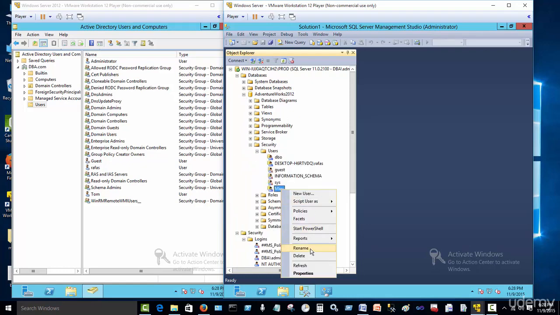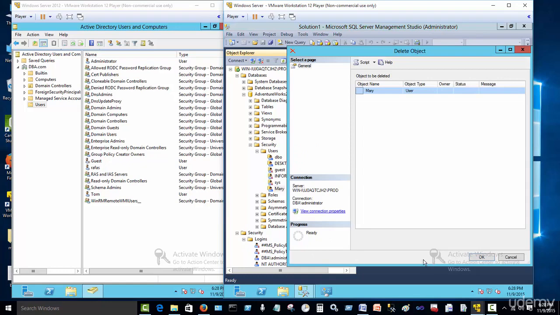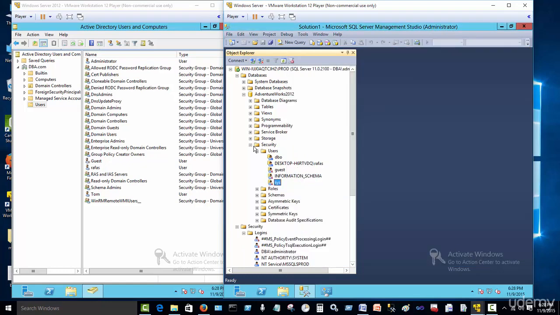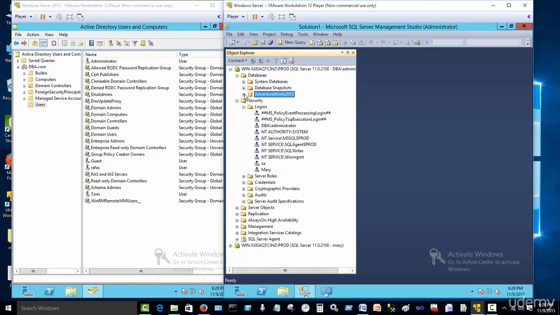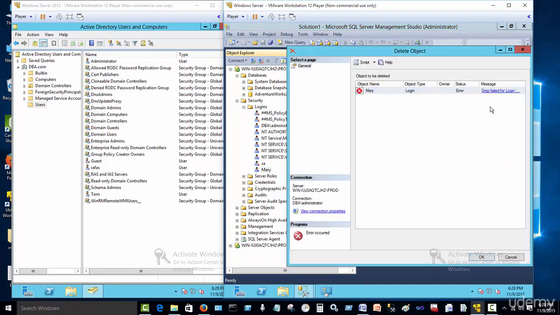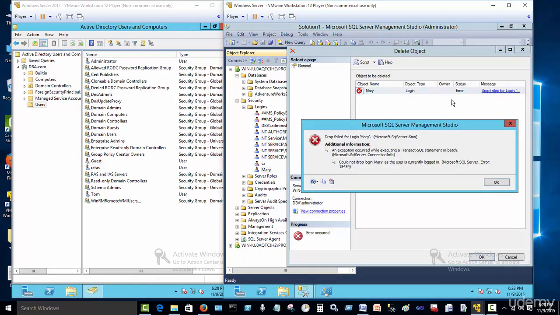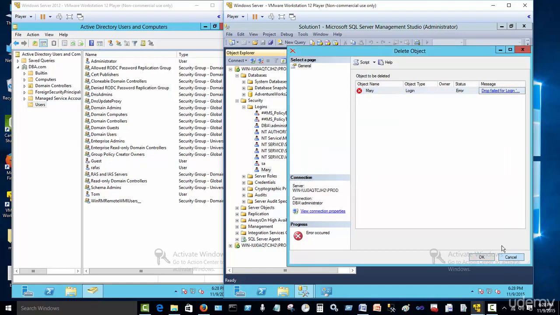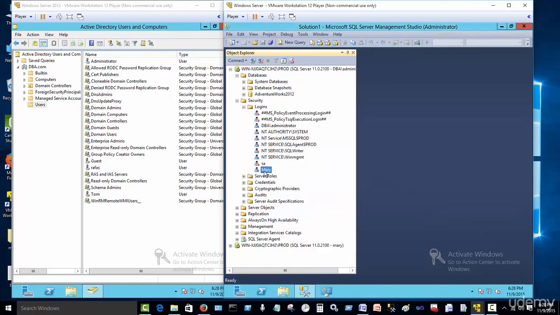So let's drop her first as a user. And that's dropped. Now let's go to the SQL Login, right click, delete, and OK, and OK. And again, you'll see that it's failed. Why has it failed? Because it's currently being logged in. It's currently in use. So how do we verify that the session for Mary is still active?